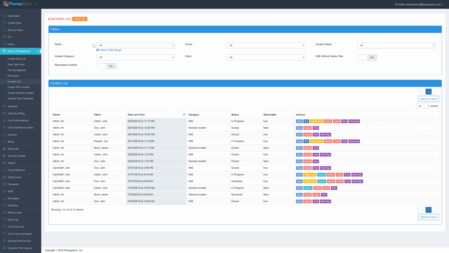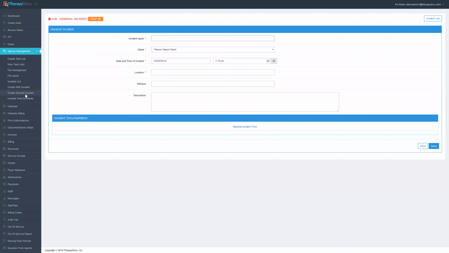And again, you have the filters up at the top, so you can look for specific staff, you can look for clients, you can search in a date range. And again, this is all exportable to Excel, so you can take it into Excel and even slice and dice it further if you choose. So to create a general incident, you simply click Create General Incident, and it brings up the incident page.